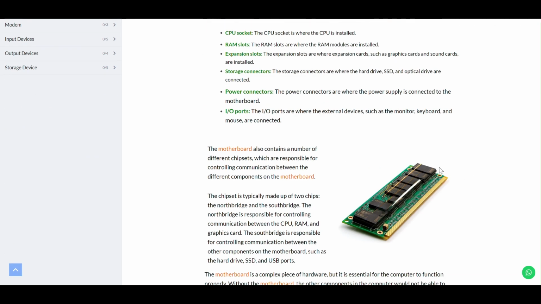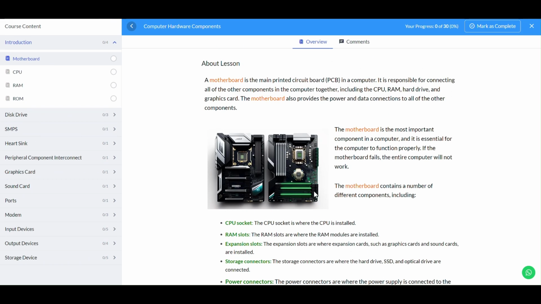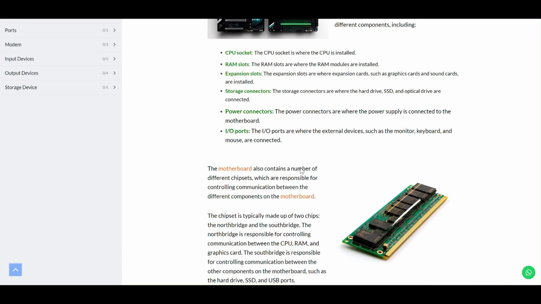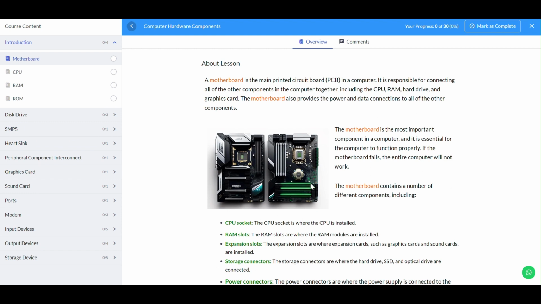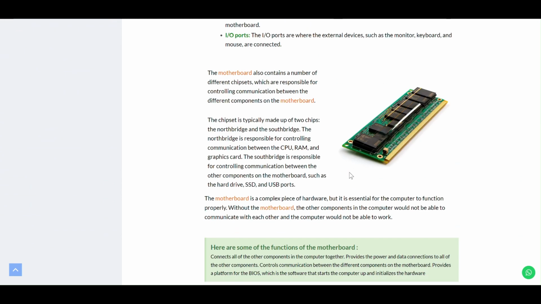So when RAM is communicating, say RAM is placed here in the RAM slot. RAM is communicating with CPU, and who else is communicating? Graphics card. So who is graphics card? Let's say this one is graphics card. So graphics card is communicating with CPU, RAM is communicating with CPU. So this type of communication we are calling as North bridge.